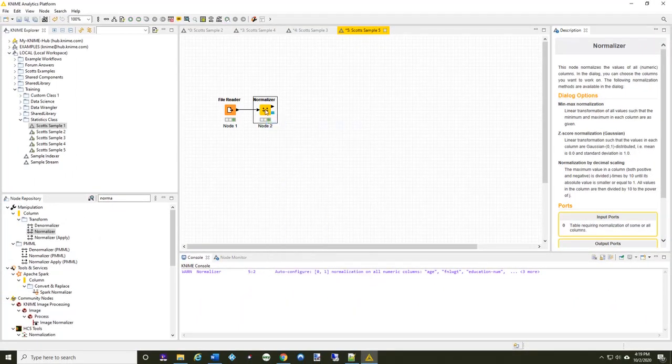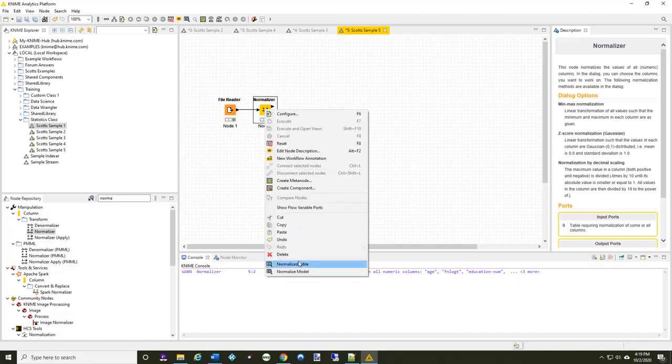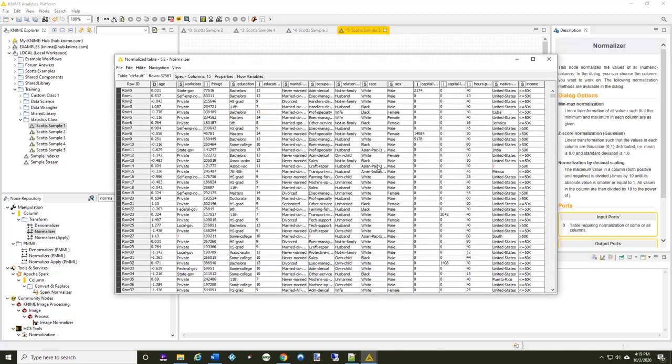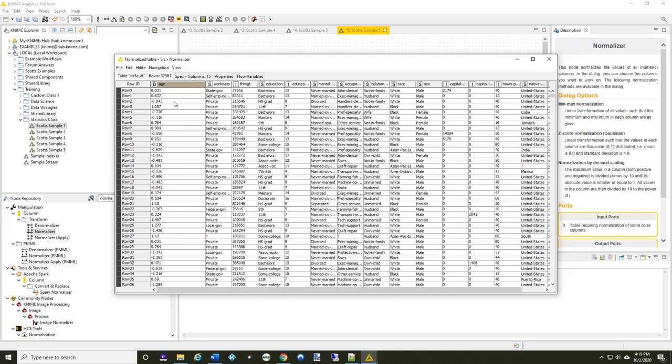And I'm going to execute the normalizer and look at the normalized table. And you'll now see that age has been converted. And so now I can quickly and easily identify those above and below, and again, through the standard deviation, how many standard deviations above or below the mean this person's age is.